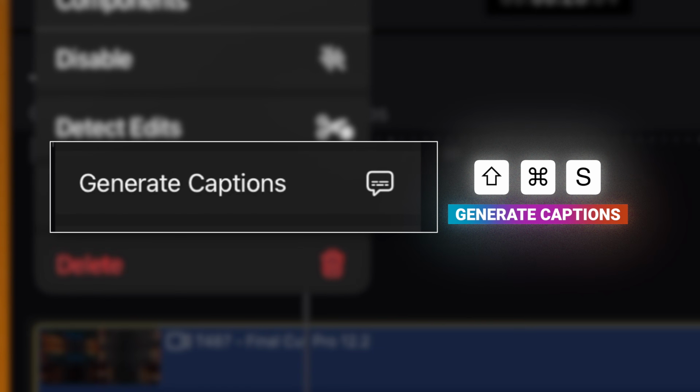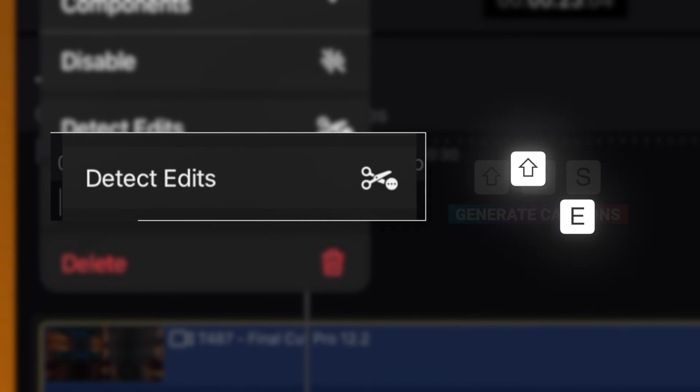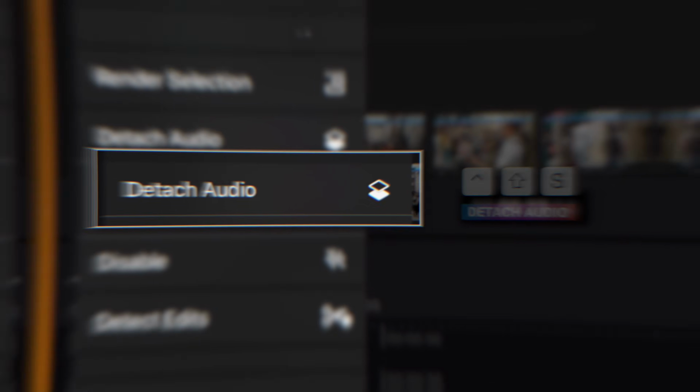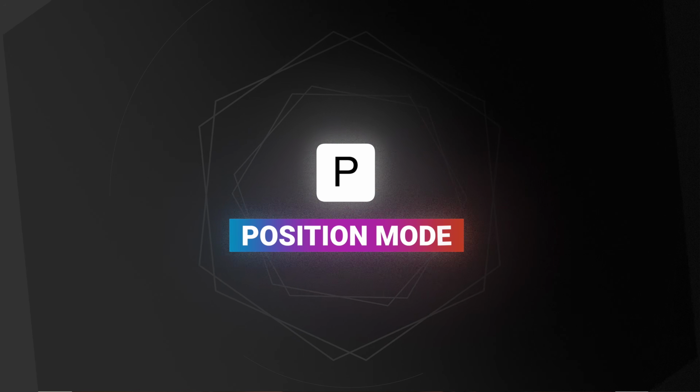And last but not least is that Final Cut Pro for iPad also got a whole bunch of brand new keyboard shortcuts. You can now generate captions with Shift-Command-S, you can detect edits with Shift-E, you can detach audio with Control-Shift-S, you can enable the position mode with P.